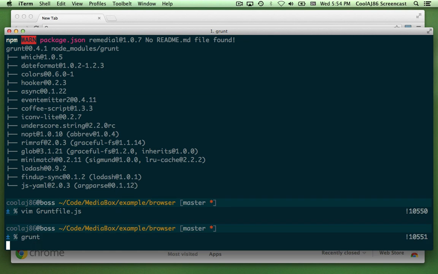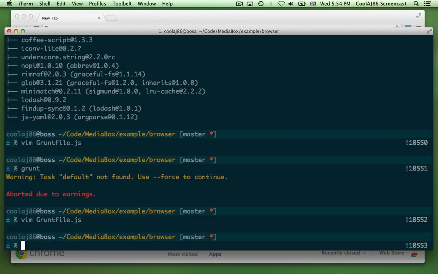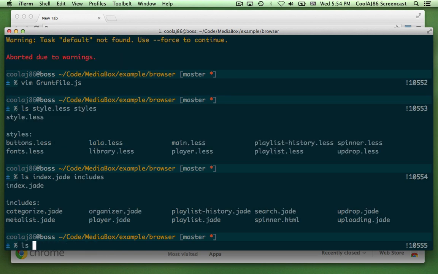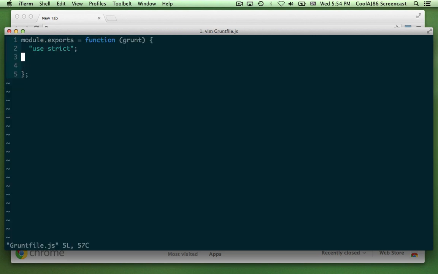So now if I just run grunt, I have no task to do. But other than that, it's a working Grunt file. So first step is I'm going to show how to compile. So in this project, I have Less that I'm using, and I'm using Jade as well. And I'm also using Pack Manager to wrap up all my JavaScript into a single file. So I'll show you how I'm doing each of those.